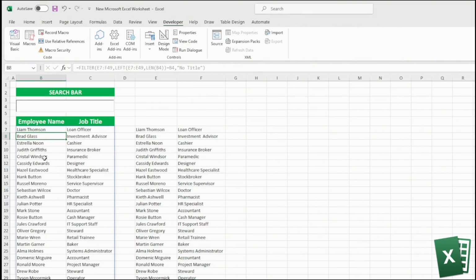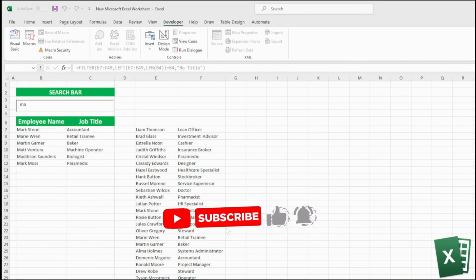Now here we have got all the data. Now you can click on the search bar. You can search for anything you want.